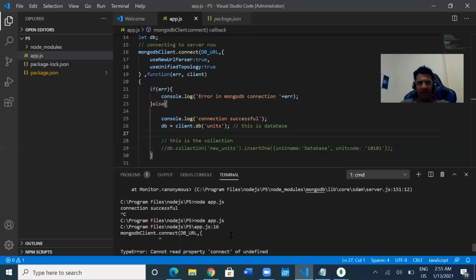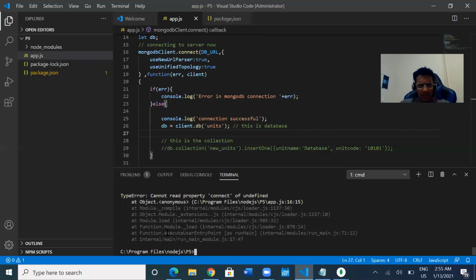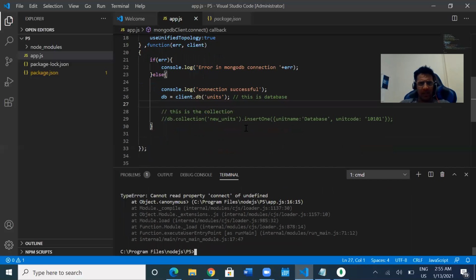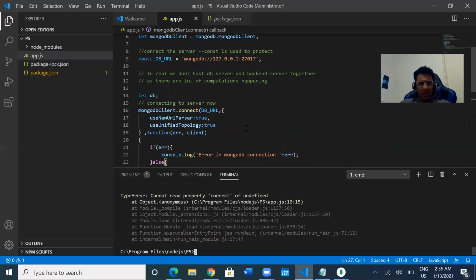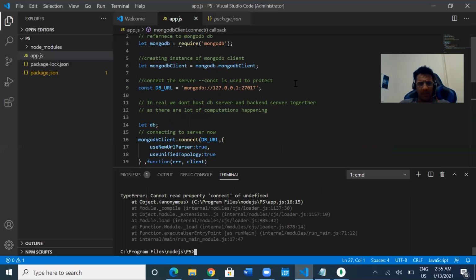Now when I do node app.js, you can see that I'm getting an error. So let's fix this error. It says that MongoClient cannot properly connect to undefined. Okay, there's some issue over here. Let's resolve this. I'll just resolve this issue. Give me a second.